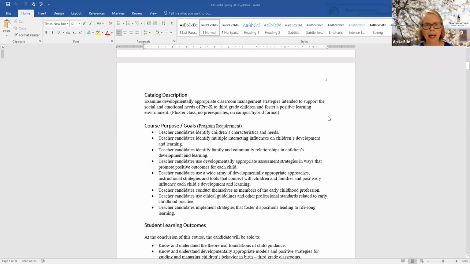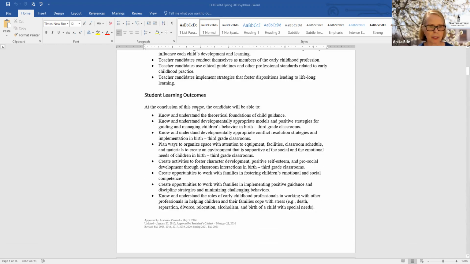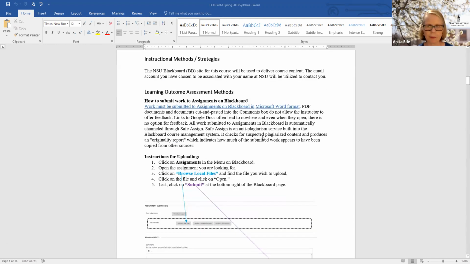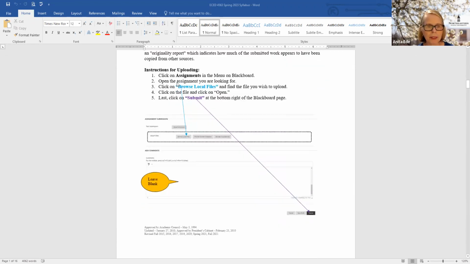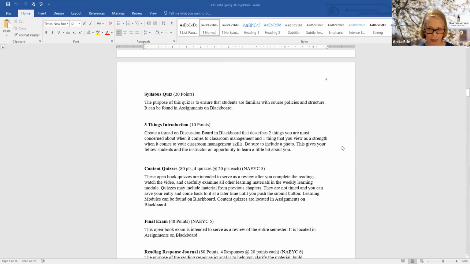We're going to look at classroom management strategies that support social and emotional needs of pre-K to third grade children and to foster a positive learning environment. As we work our way through the syllabus, you'll see all the different topics that we're going to discuss. You can read through these items yourself. You don't need me to read it to you, that's for sure. As far as uploading assignments, if you're not quite sure how to upload to assignments on Blackboard, here's a little refresher.